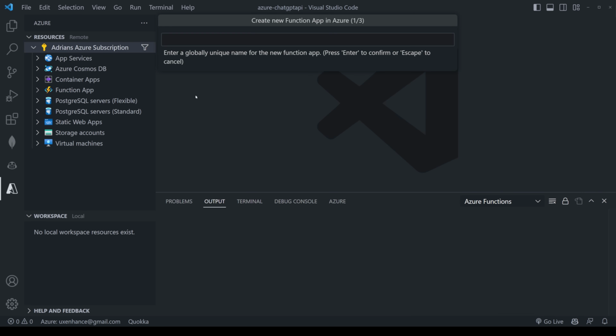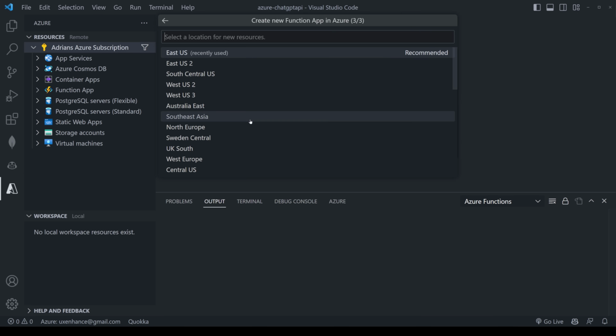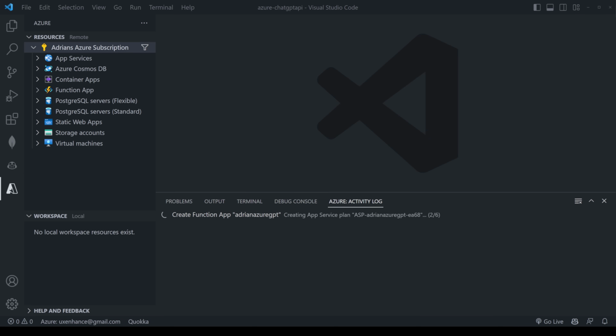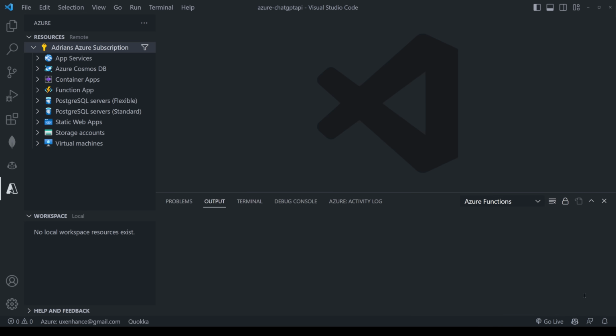I'll be prompted to give it a unique name. I'll call it Adrian Azure GPT. I'll need to select a runtime, so I'll put it on NodeJS version 18. I'll need a resource pool. I'll just select the default for US East. This will go on to deploy my app in Azure with my URL available just below.